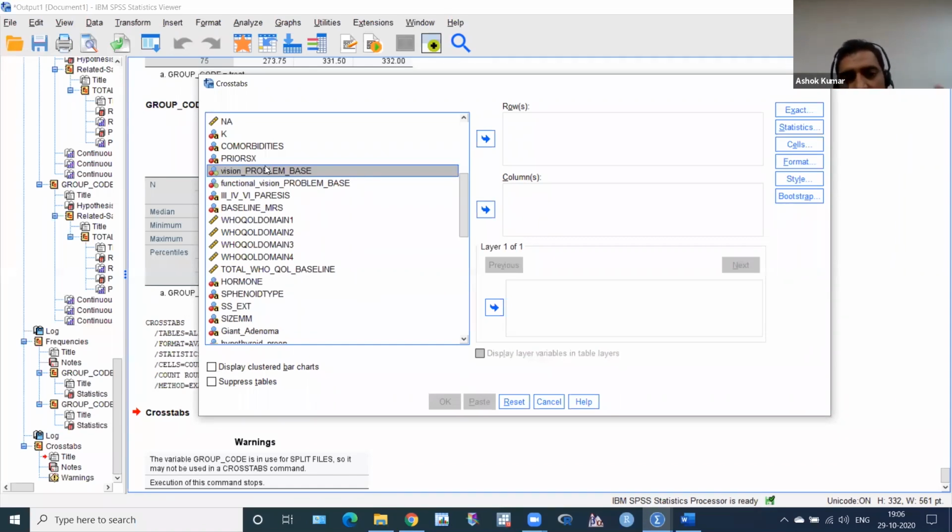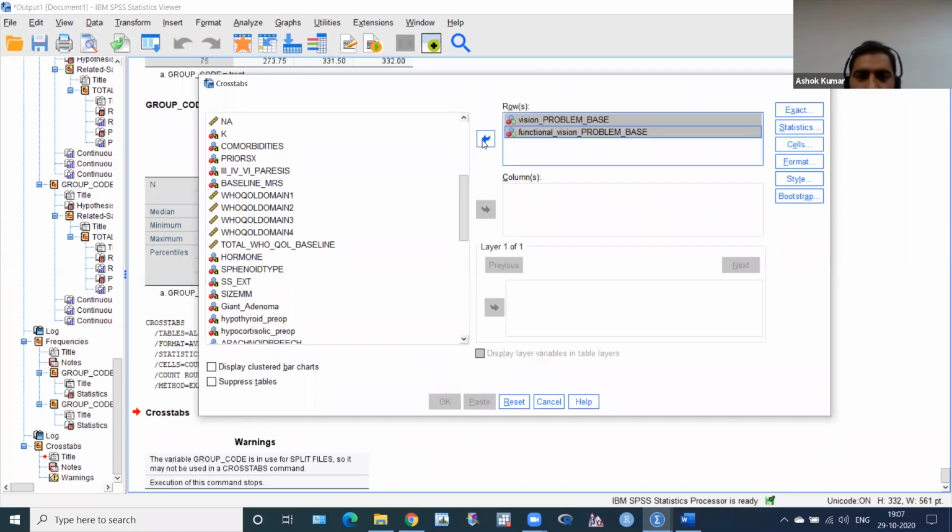These are in 0, 1 and 2 format. Vision problem is yes and no, and functional problem is no, mild or moderate. Okay. So I have to click here, and please bring baseline, or before and previous one, in a row, and afterward the follow-up, you have to bring in a column. So please click here and shift and arrow, select both, and then bring this, click here, will come here.